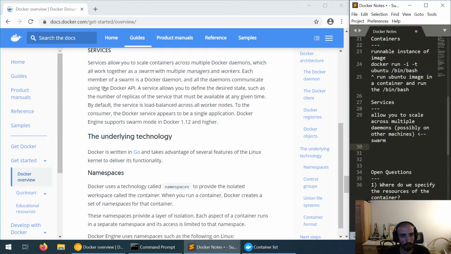Each member of a swarm is a Docker daemon, and all daemons communicate using the Docker API. Oh, okay. So a swarm is like a group of Dockers that are working together, and a swarm has one daemon, and there's multiple containers that are issuing commands to that daemon. So it seems like in a swarm, you can have multiple machines. Your daemon is the orchestrator for all the other different containers that are running in it. That's at least how I understand it. So let me write that down because that's how I'm going to remember it.